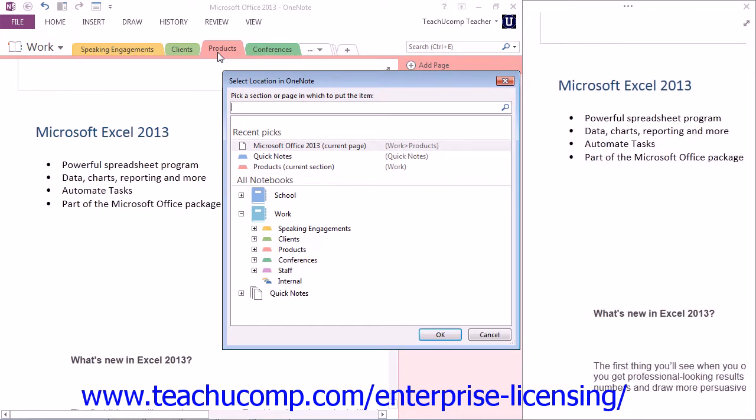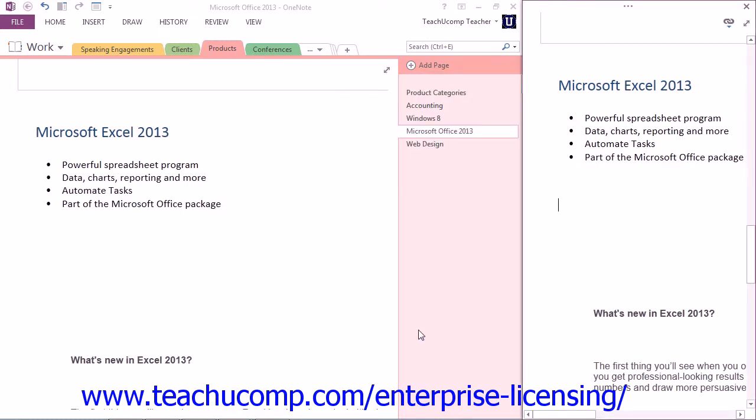OneNote will open a duplicate of your notebook in the Dock to Desktop view on the right side of your screen, and a link icon will appear in the upper corner of that page. In the Select Location in OneNote dialog box, you can select which page you want your links on. You just give the page a click to select it. I think we'll choose the current page we're on, and then click OK.